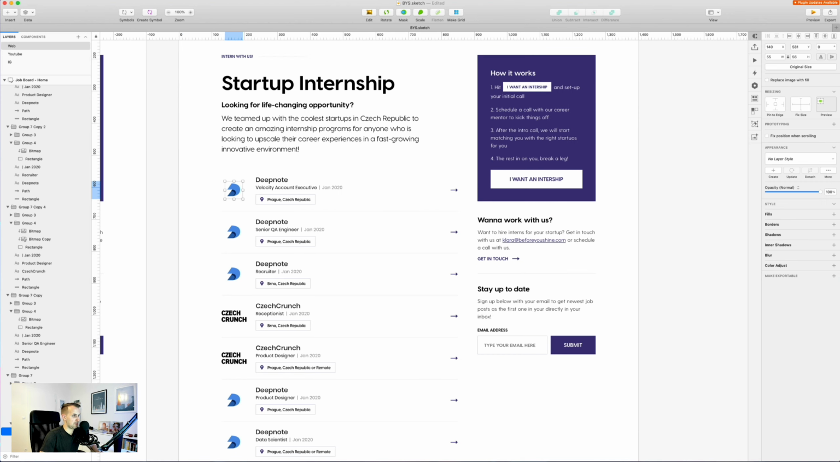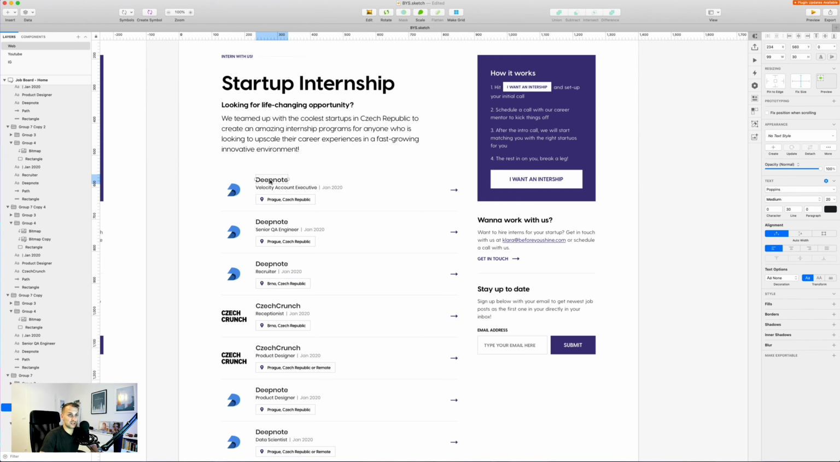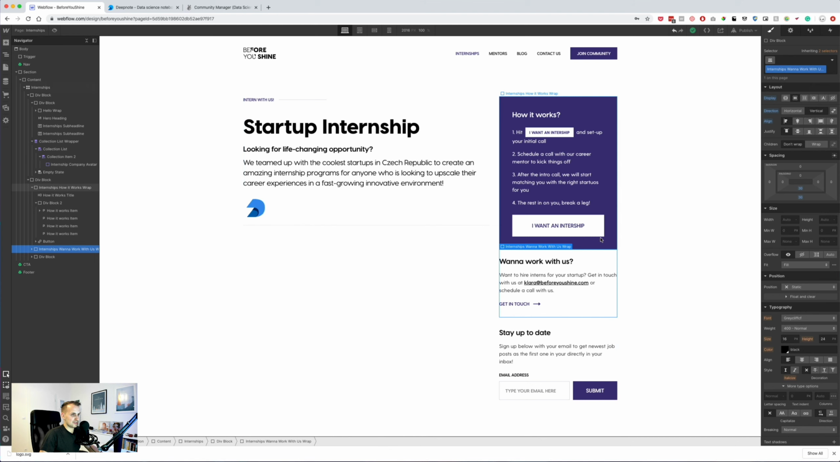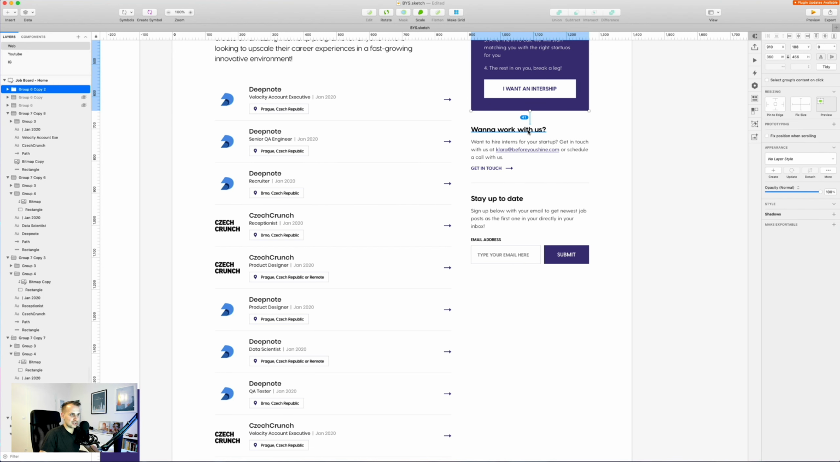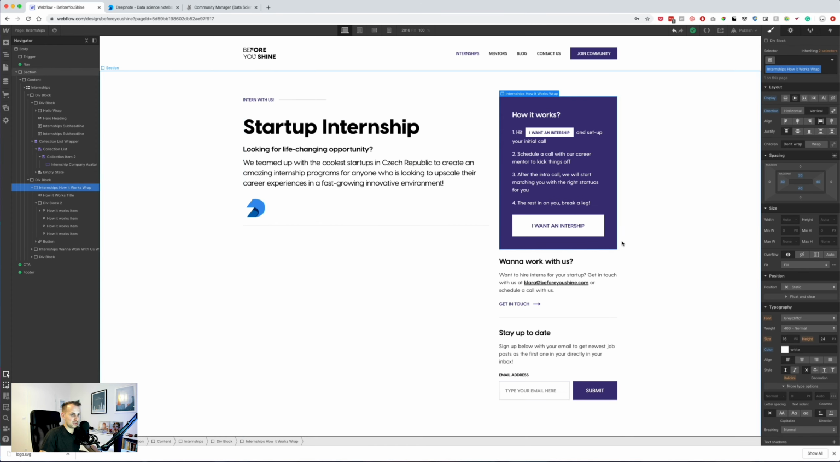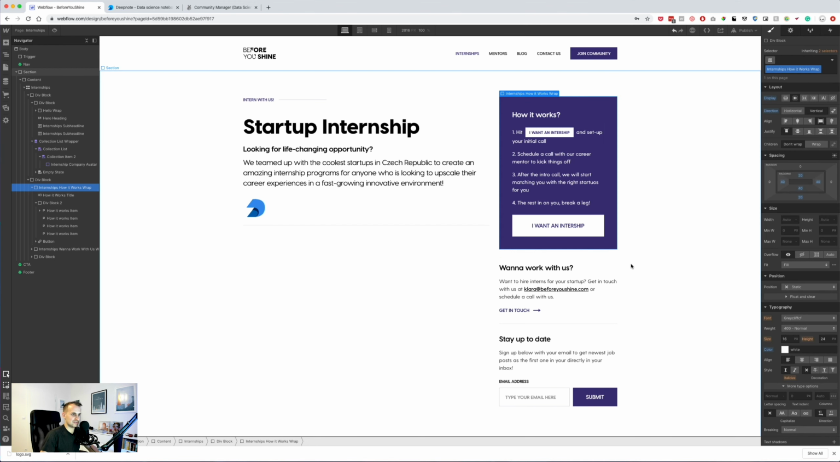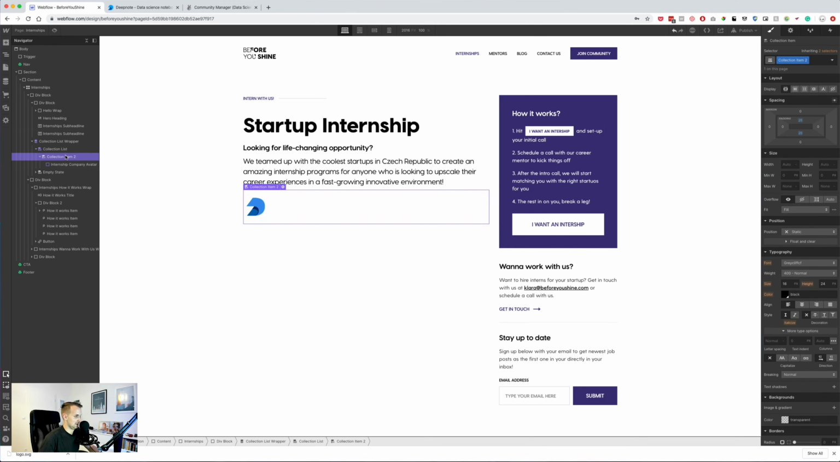And now let's add the remaining details. Cool. We actually didn't notice that we are lacking the space here, so this one should have 40 below it. So let's add at least 20 here. Right. Nice. So we have the internship job item.